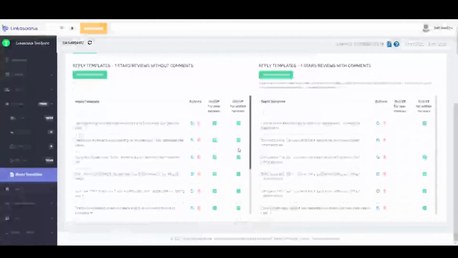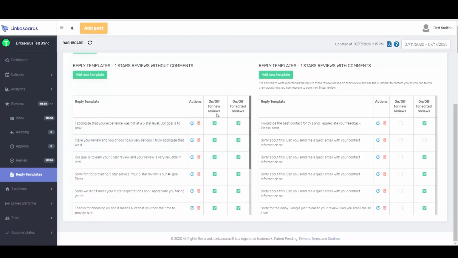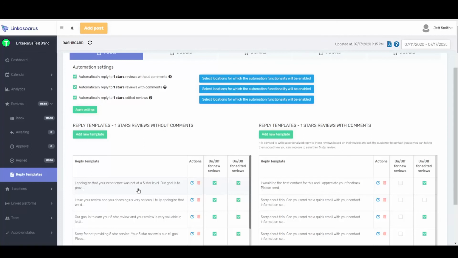In this example, you can see that all of the replies are turned on. This is on or off for new reviews and on or off for edited reviews. And these are the reply templates. Your account is going to come preloaded just to give you an idea of what you can do as far as these types of reviews. Basically, you're saying I'm sorry in so many words, not getting too specific, and you probably have some sort of call to action about maybe contacting you based on your reply signature. And so that's what this information is here.